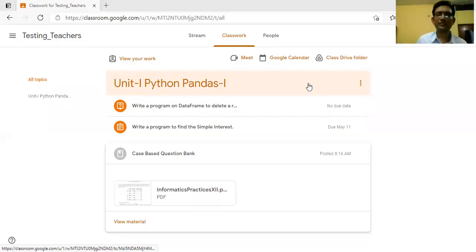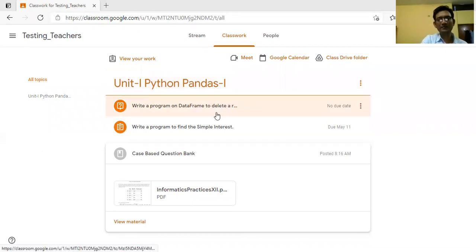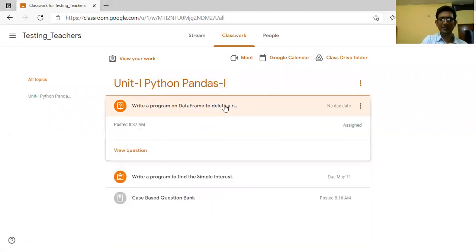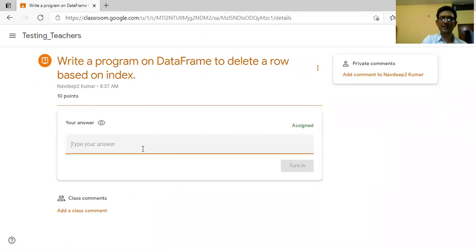So now we are back on the student view. Here you can see the question that I have assigned to the students, which is there on their screen. Clear? And they can open it up, that very question. View the question.